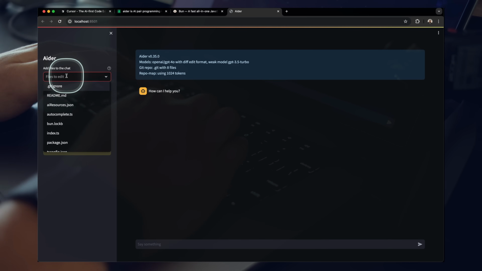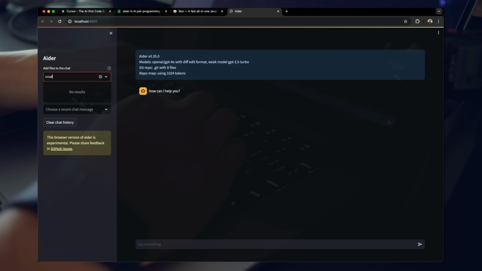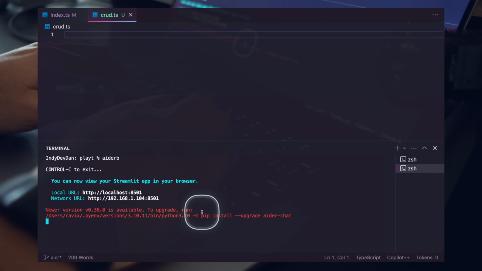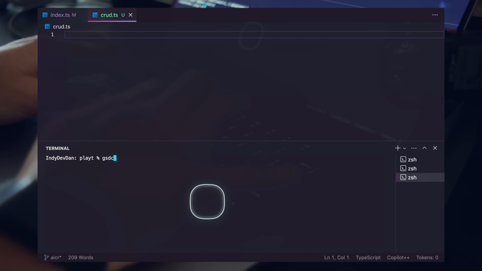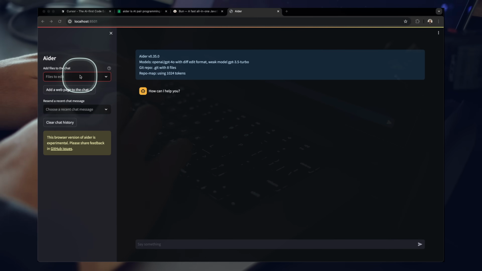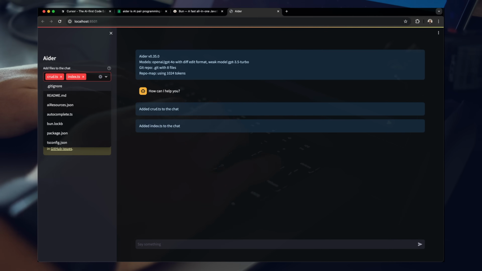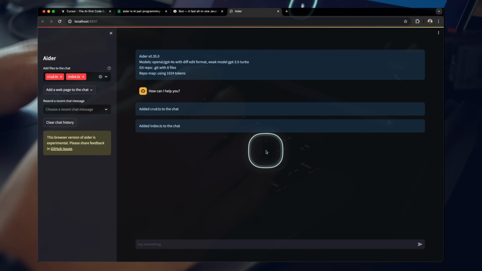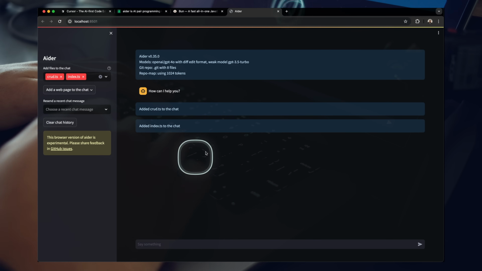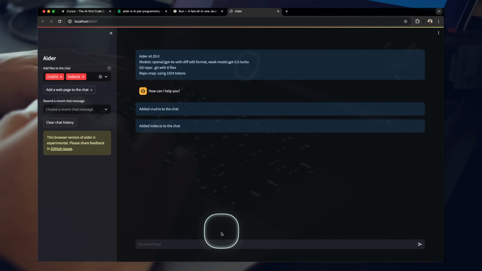So let's go ahead and just look at this. Let's go ahead and add some files. So I'll add, see if that CRUD file didn't get picked up. So let me go ahead and just commit my code here so Aider can pick up that file. Go ahead and run that, refresh, and I'll go ahead and add that CRUD file, and I'll add index.ts. You can see here with this nice clean UI, it's very visible, it's very easy to digest. I've just added 2 files to the context.